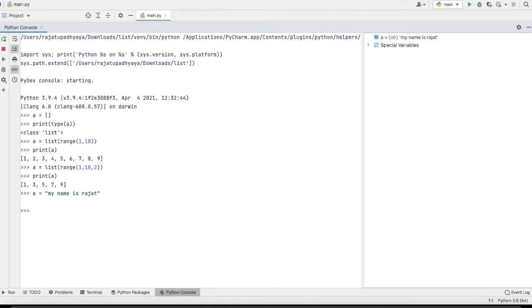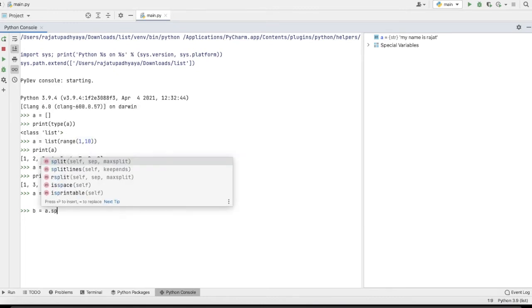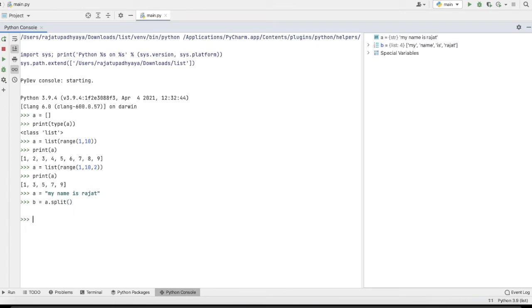So as I have told you regarding split, it is checking the space, the separator. So here we just need to do b equal to a dot split, and now we will print the b. You can see where the space is, it is splitting that area and it has created one list. If you check the type of b, you can see it is list.